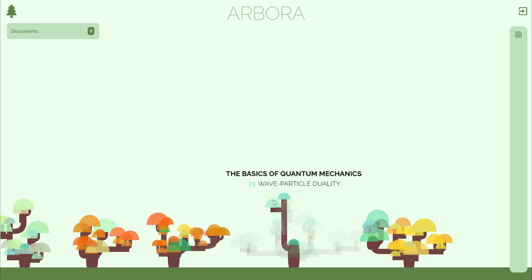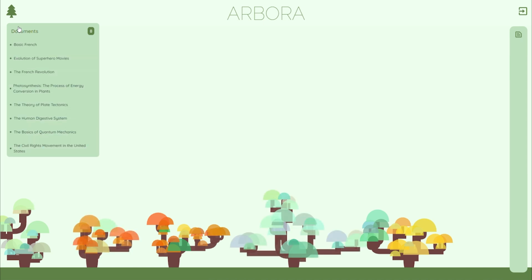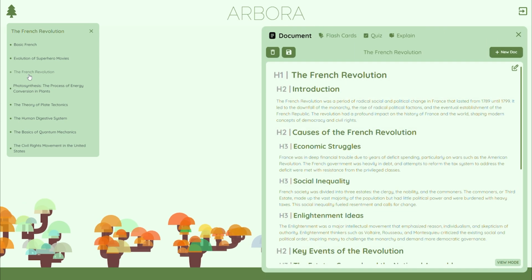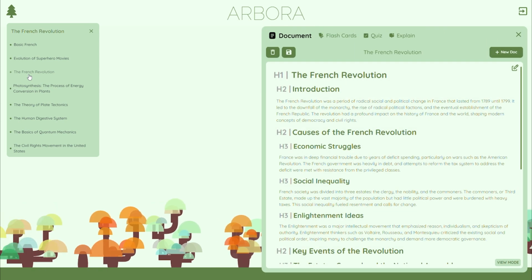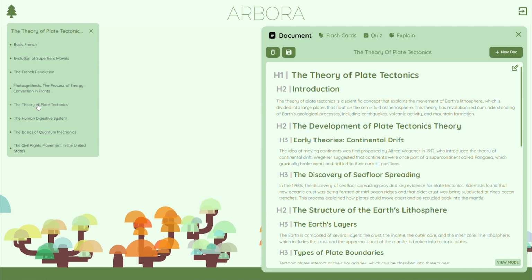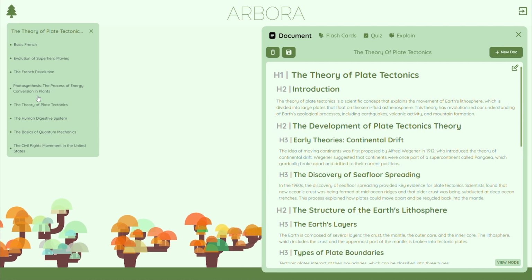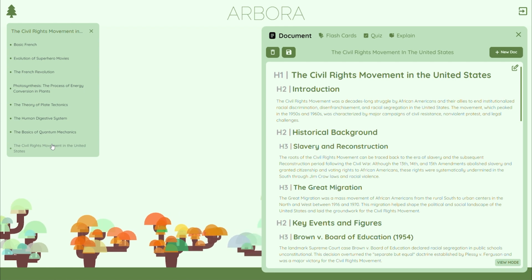You can confidently approach any test, project, or trip to a foreign country. For now, that is all there is to Arbora. Of course, there is always more to build and improvements to be made, but the fundamental idea remains the same, a unique way to represent studying and knowledge exploration with some help from cutting-edge large language models.